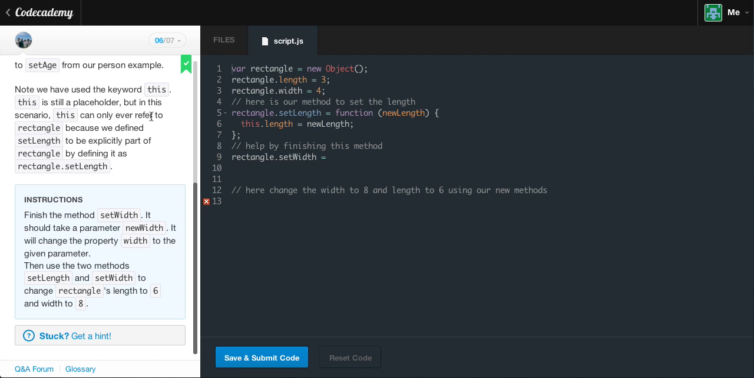It should take a parameter, new width. It will change the property of width to the given parameter. Then use the two methods setLength and setWidth to change rectangle's length to 6 and width to 8. So if we go ahead and read what they have here, they already defined the rectangle.setLength. So they want us to finish writing the .setWidth.